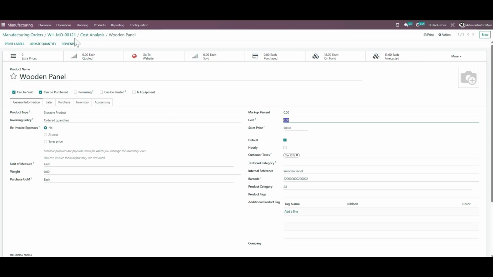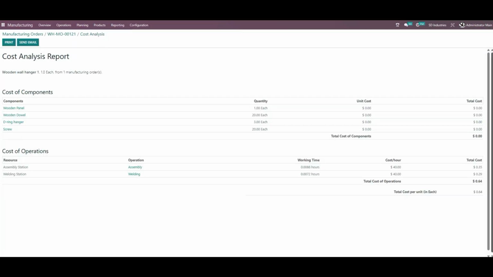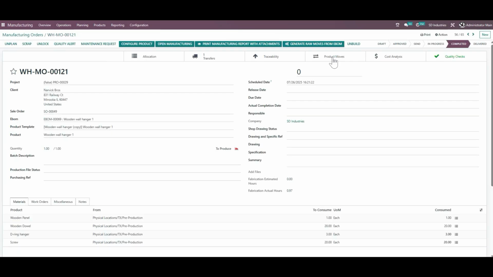Currently there was no cost that I have assigned over here, but that would reflect over here. Even in the assembly station and workstation, the cost per hour was 40, and the hours that we have spent was 0.8872. Based on that it calculated the total cost as well. So you have a complete bifurcation of the cost of the components and the cost of the operations as well. You can print it or send the cost analysis by mail from here.